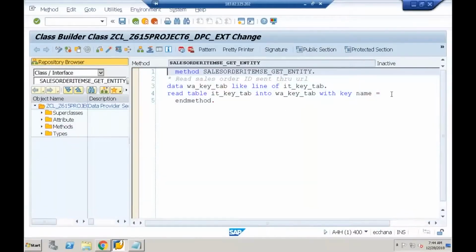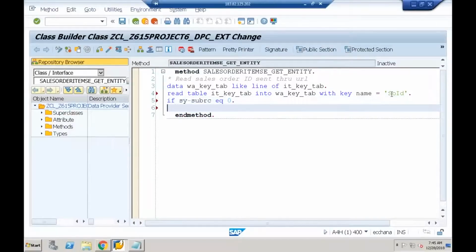Yeah, with the key name equal to, what is the name of the property? SOID, with S, O, I uppercase. Done. Then here I'll say if size of bars is equal to 0, what do I have to do?